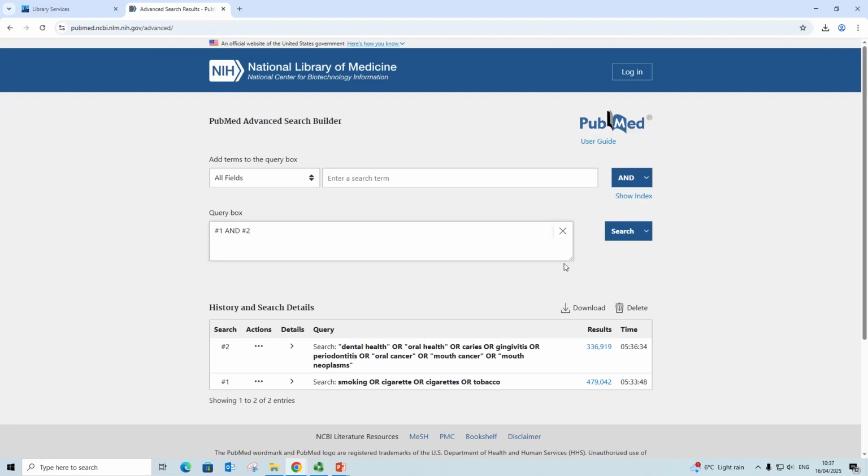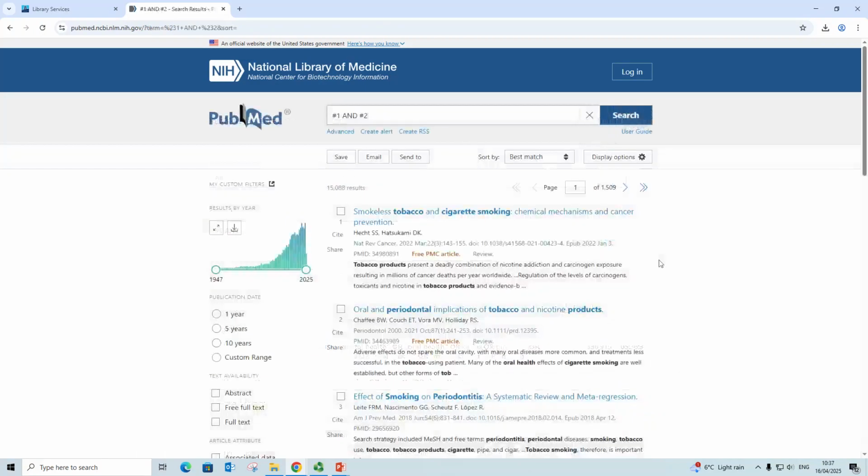I'm using AND in this case because I want my results to include both aspects. This will reduce numbers. Click on search. This has significantly reduced the number of results, but there are still more than we would want.